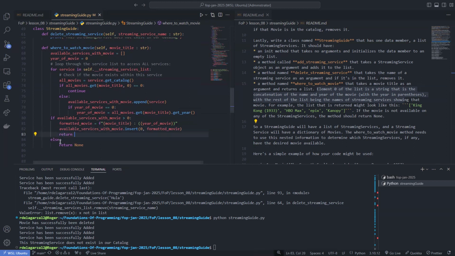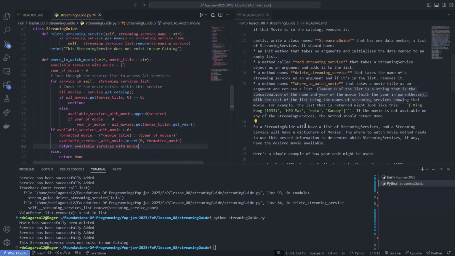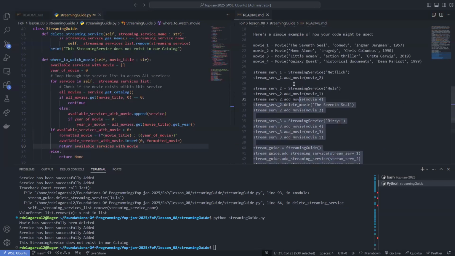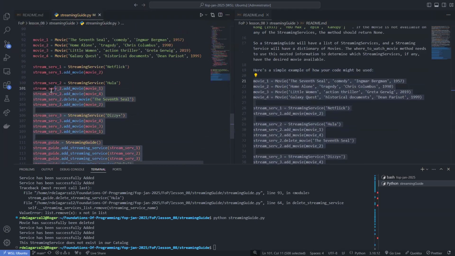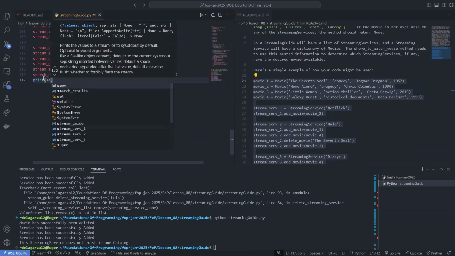And then let's return available services. I think we got this working. Let's give it a try and figure out what's going on. Let's go ahead and copy this and see how this works. And then do some debugging. And this probably has to be a print statement here.